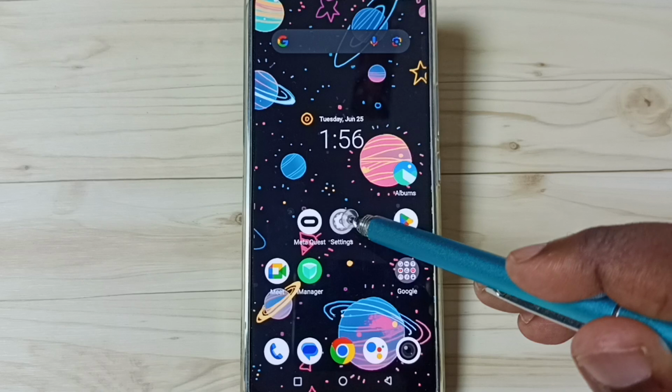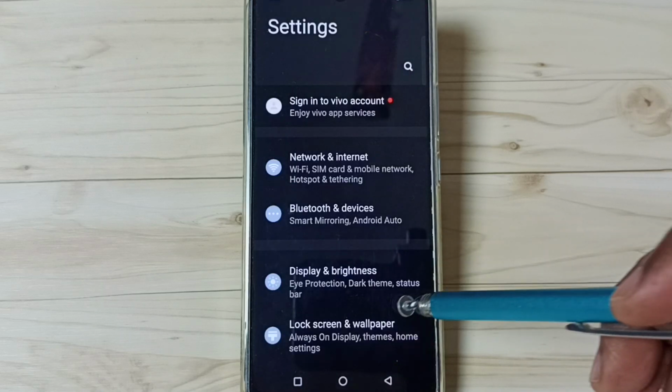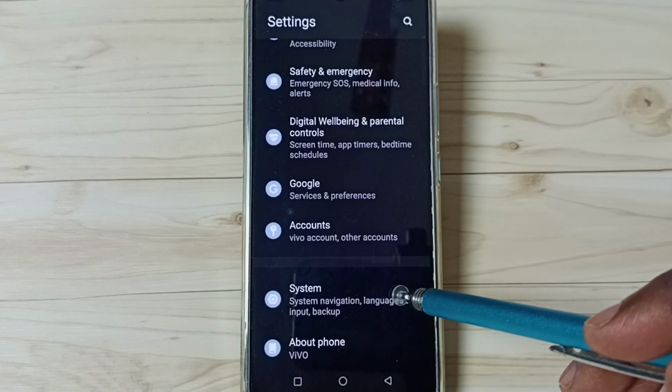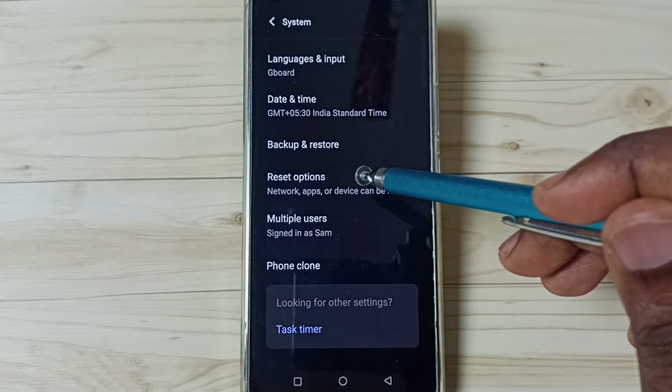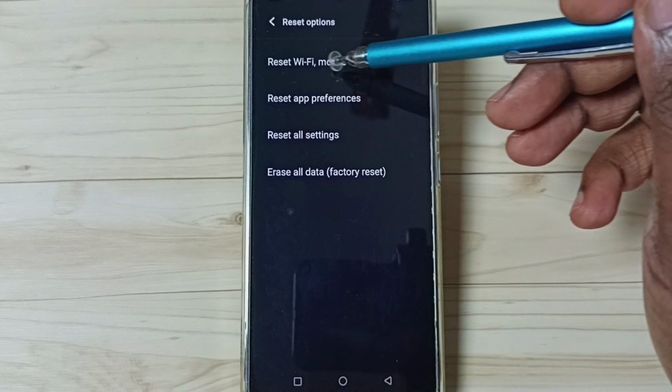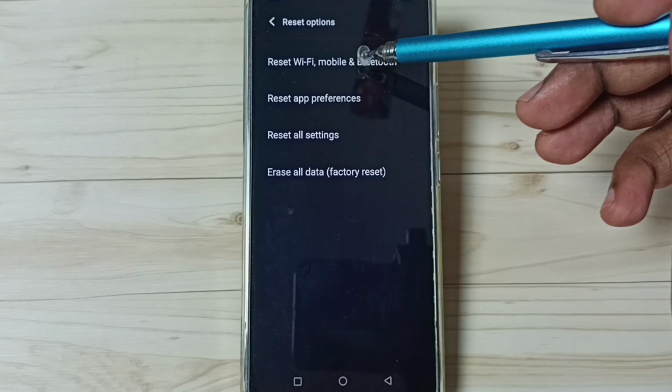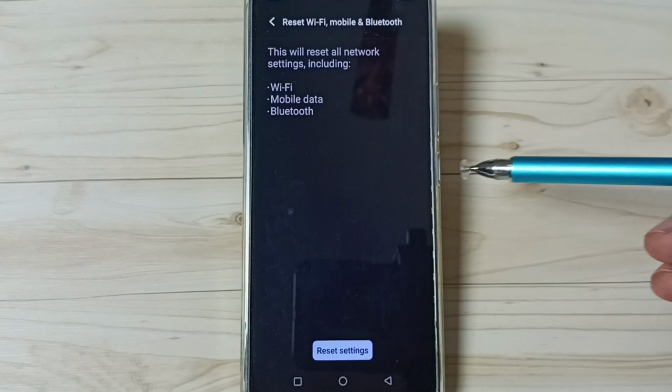First go to settings, tap on the settings app icon. Go down, go to system, tap here. Go down, go to reset options, tap here. Here you can see reset Wi-Fi, mobile and Bluetooth, tap here.